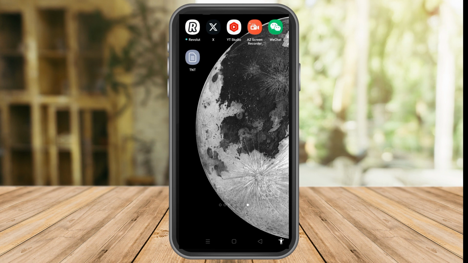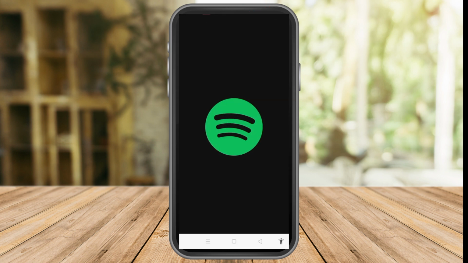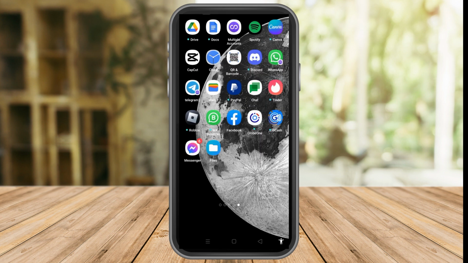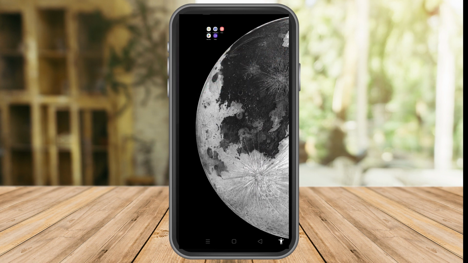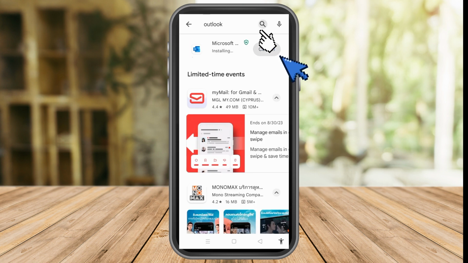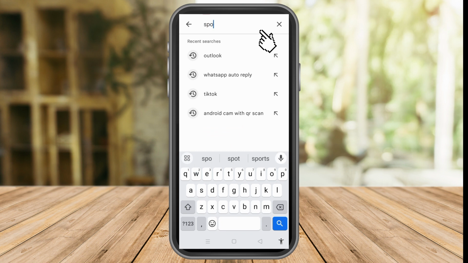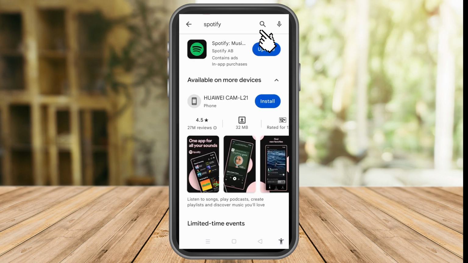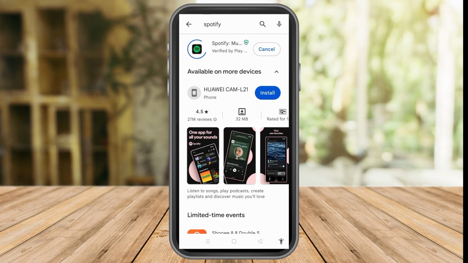Another thing is that if you want to have this AI feature, you also have to make sure that you are upgraded to a premium plan. So to start everything, like I mentioned earlier, you just have to go to your Google Play Store, type Spotify, and make sure that you have updated this application. As you can see here, I need to click update and wait for a couple of seconds as it is updating. Okay, once done, all I have to do is click open.